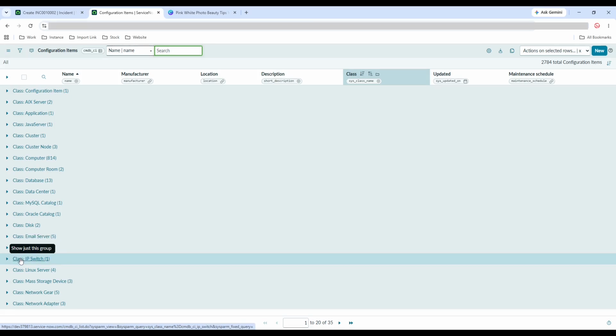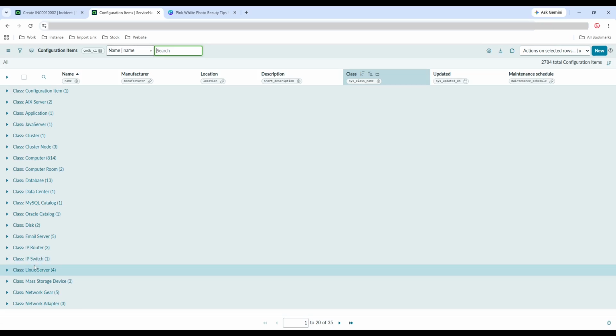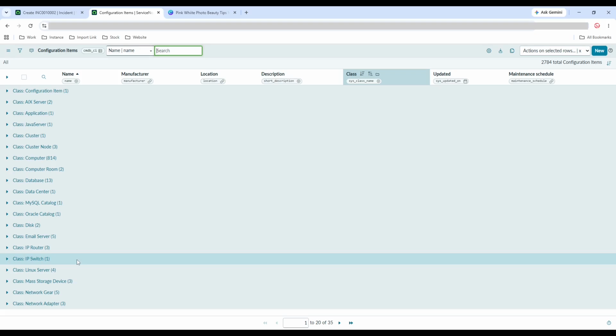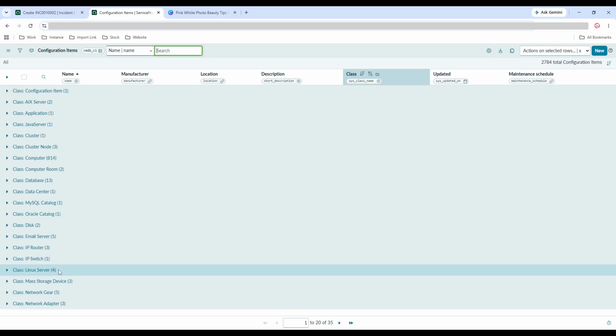Now if I do a further breakdown of server, what types of server do we have? We have Linux server, Windows server. So server has further classes called Linux server and Windows server. This is the Linux server, and I don't have any Windows server, but this is the further breakdown of the server. So class is nothing but the type of CI, and one class can be broken down into further classes, like server can be broken down into further classes.